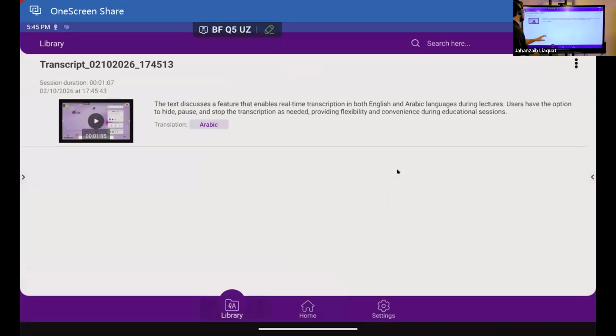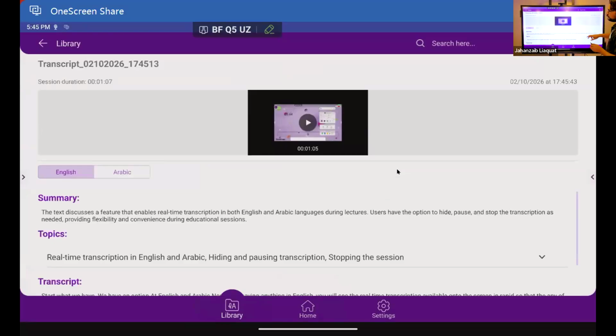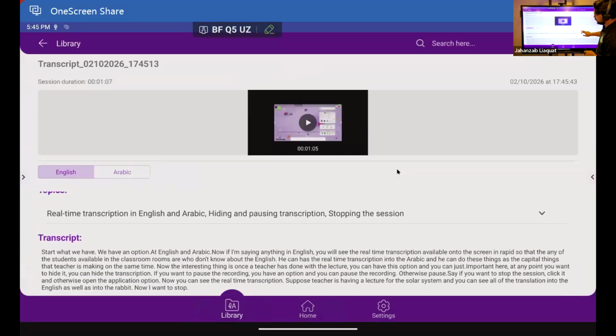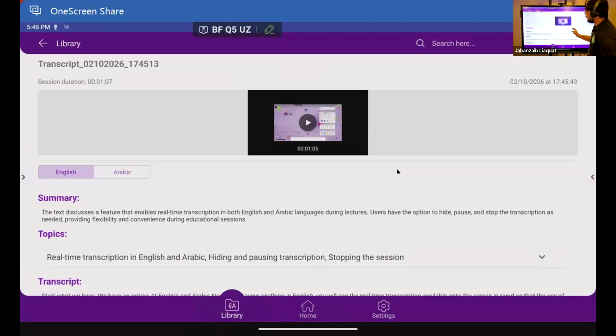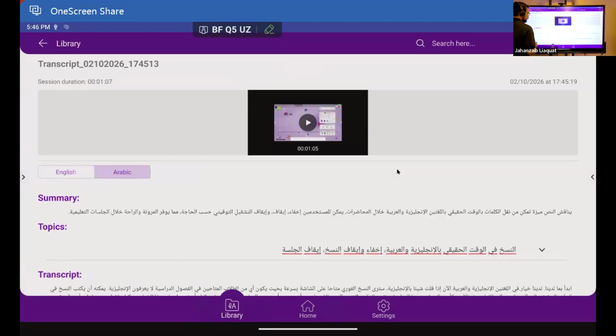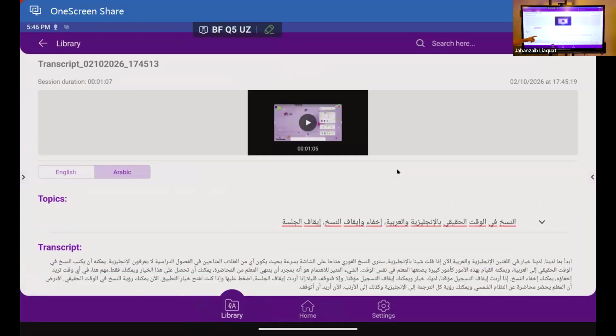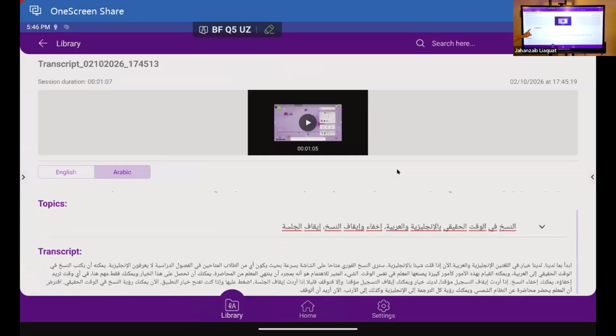and you have a library section and it will be stored in the library, right? At any point, if you want to go to the revision, you can have the transcript, topics, summary in English, as well as click on Arabic and you will have the Arabic summary, topic, and transcript as well.